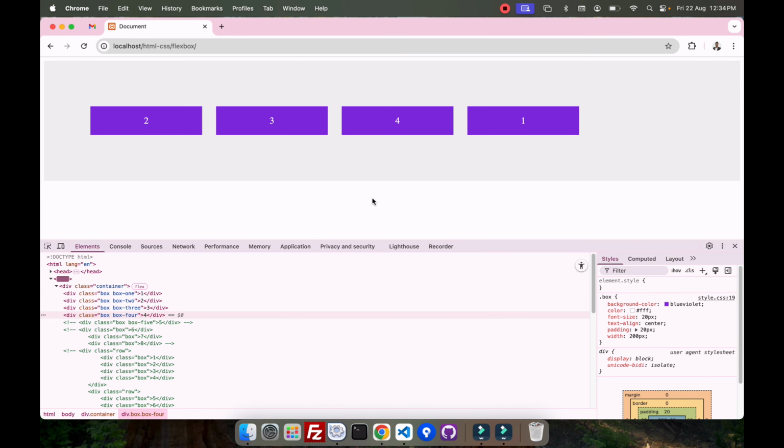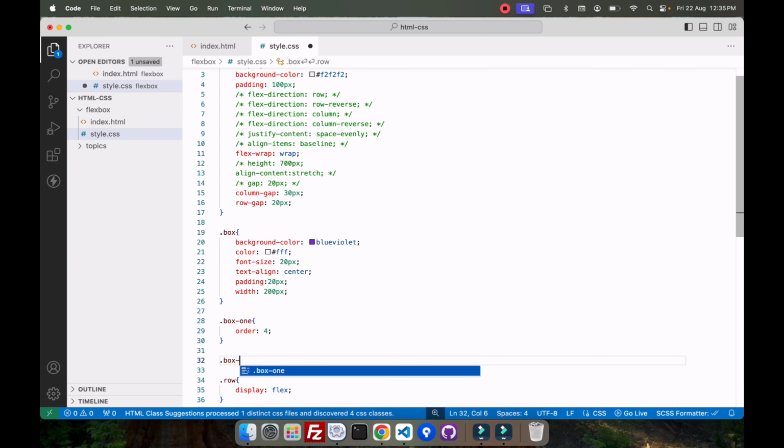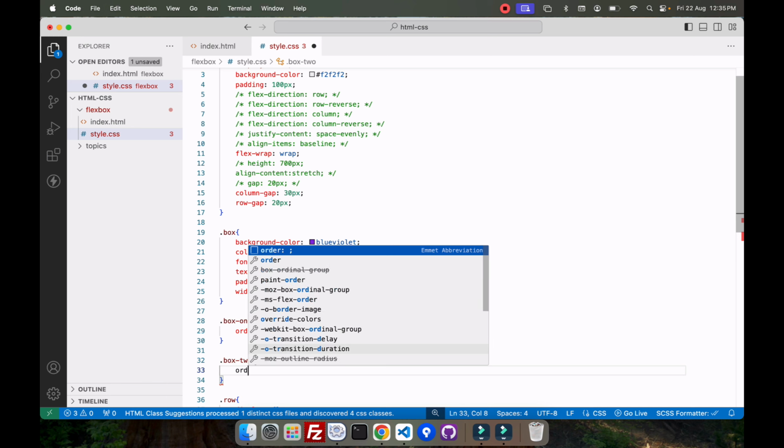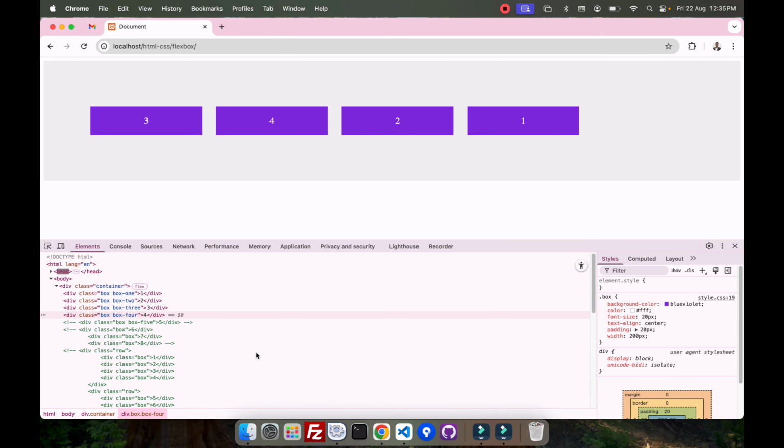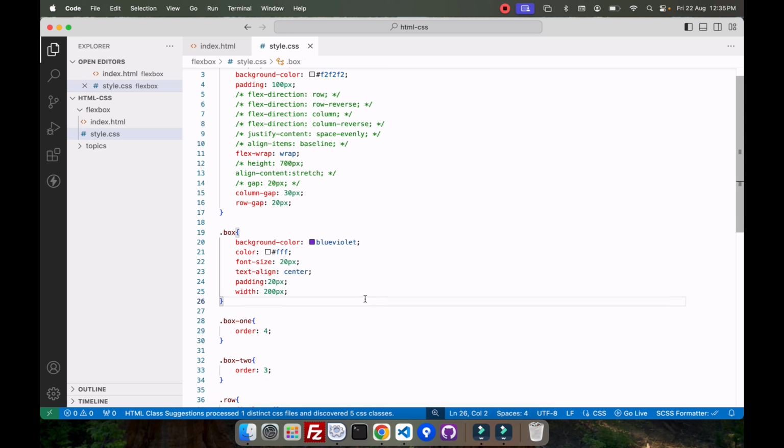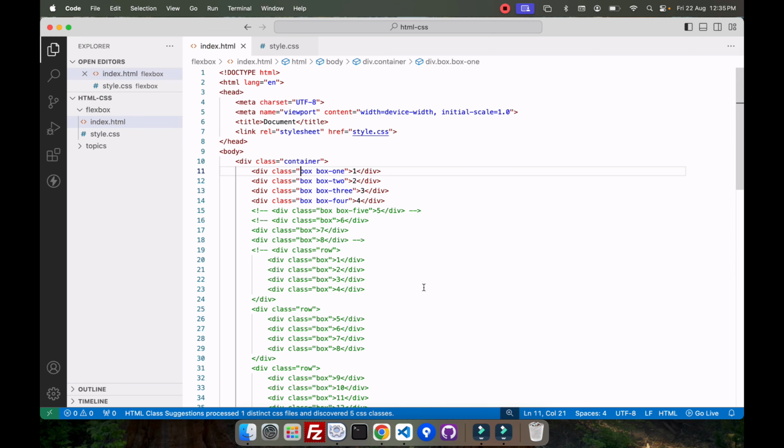See, box 1 is shifted to last, on the fourth position. So this is how we can change the element order. And same, box 2 order 3. See, it's changed. So this is how order works in a Flexbox. We can change the order without touching these elements. This is a very important part.